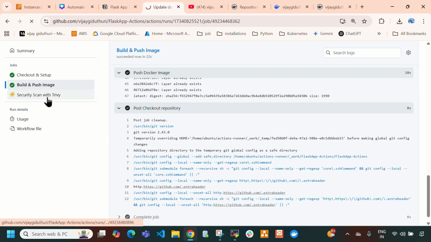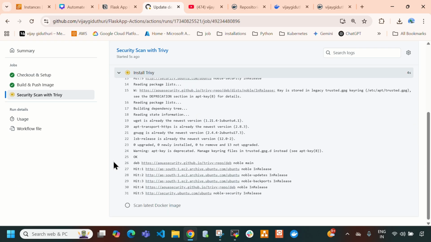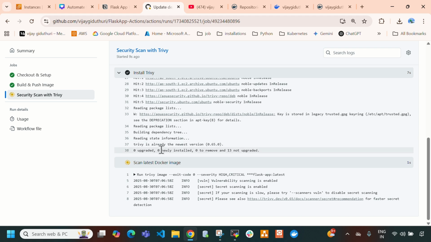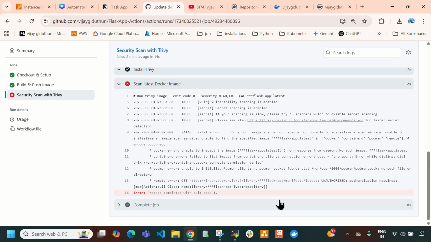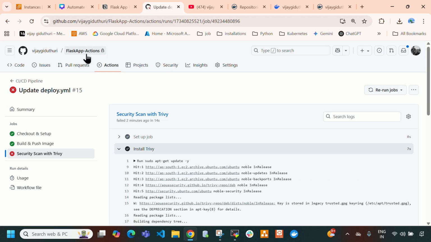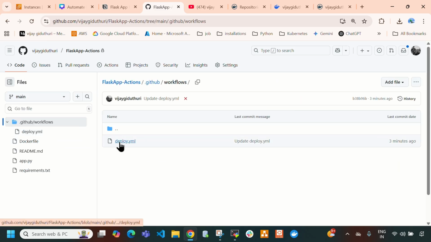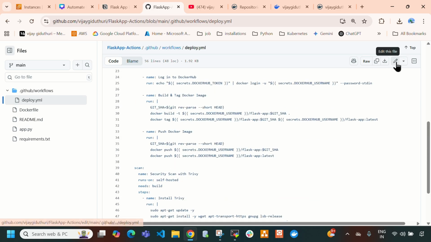So this is the third one, security scan with Trivy. Currently it is trying to install Trivy, and it installed successfully. Now again it failed. So let me do one thing. Let me open this Flask app actions, open .github/workflows, and open deploy.yml. Let me edit this.